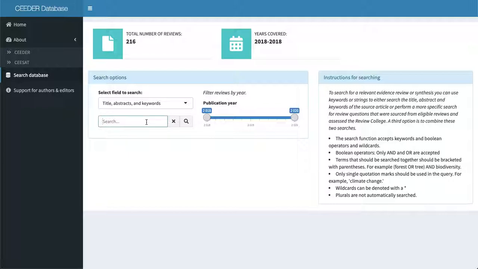The search takes a Boolean search function, which accepts the Boolean operators and, or. Any terms that are searched together should be bracketed by parentheses, and if you must use quotation marks, please only use single quotation marks. You can include a wildcard with an asterisk. Note that plurals are not automatically searched. You can search for your string either in the titles, abstracts, and keywords, review questions that have been extracted from each study, or all of these fields.